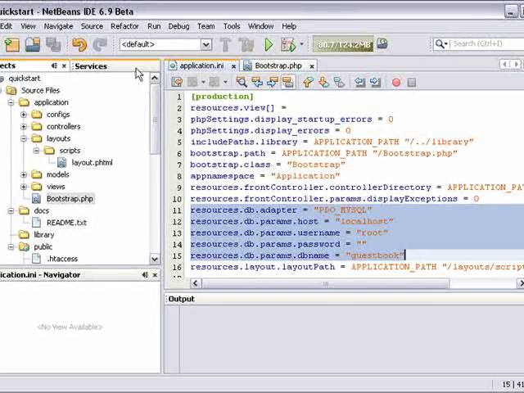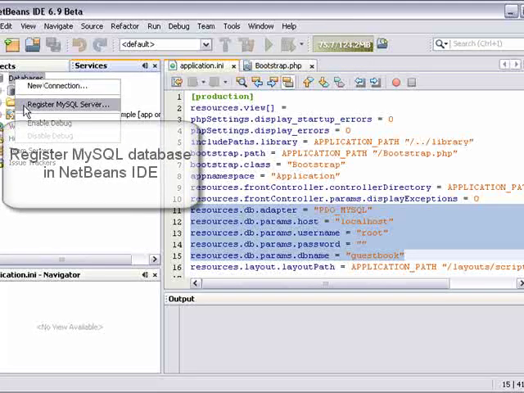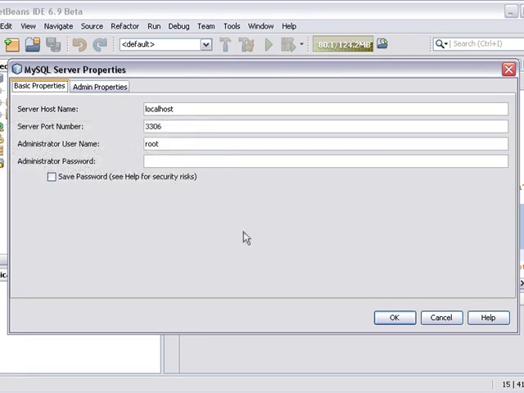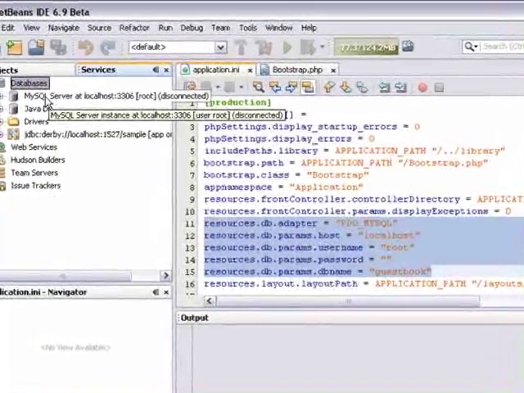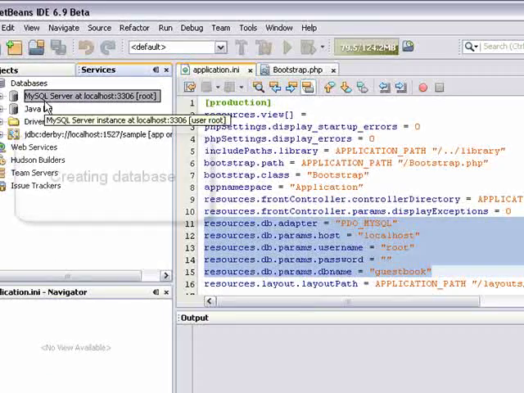Now I'm going to register the MySQL server with the IDE. This is some nice NetBeans features. I right-click Database and click Register MySQL Server. Here I enter the password if I had one, but it's just a local computer, so I don't. Click OK. And you see the MySQL server appears in the list of databases. It's not connected. Just right-click it and select Connect.